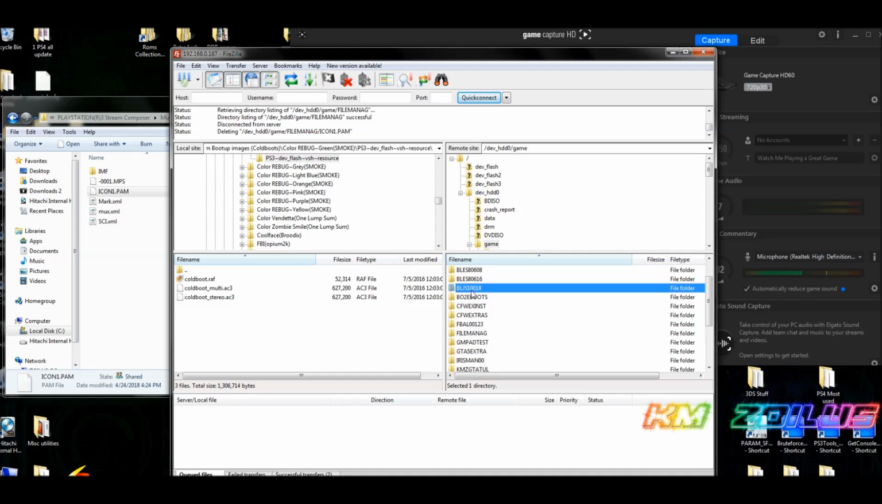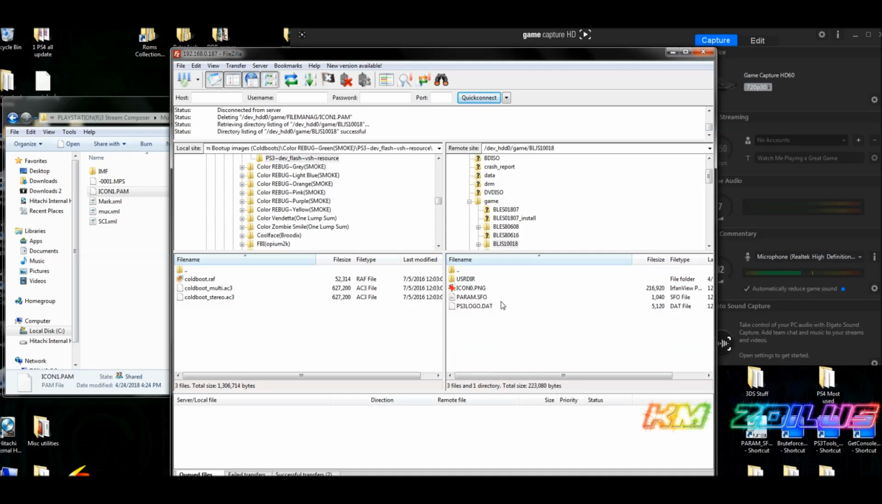If you're not sure which one's which, you can always go inside of that folder. And if you're using a file manager like Multiman or something like that, just click on this ICON0.PNG file. That's an image. It'll show the image, and then based on that, you can figure out what game or what app it is. You can also drag this onto your desktop if you're using FTP, so you can look at it and figure it out.